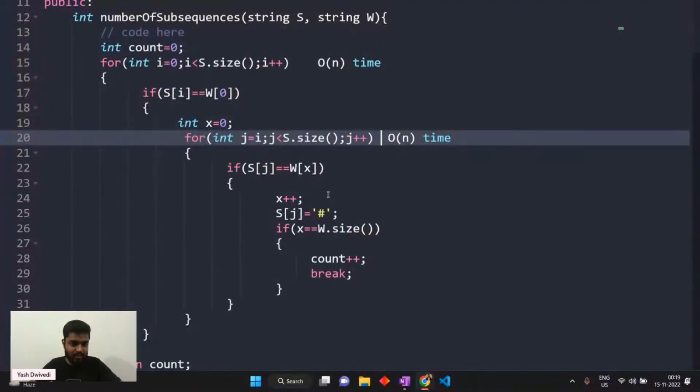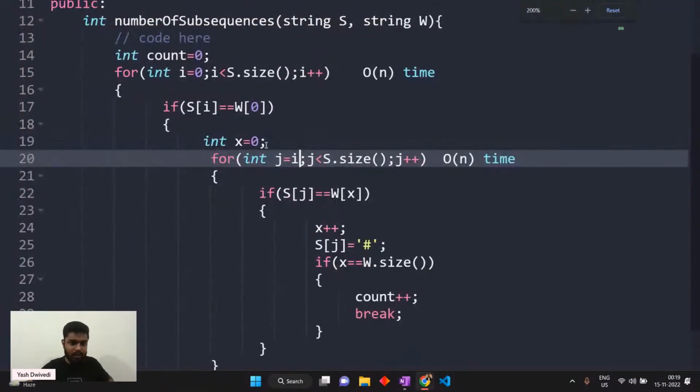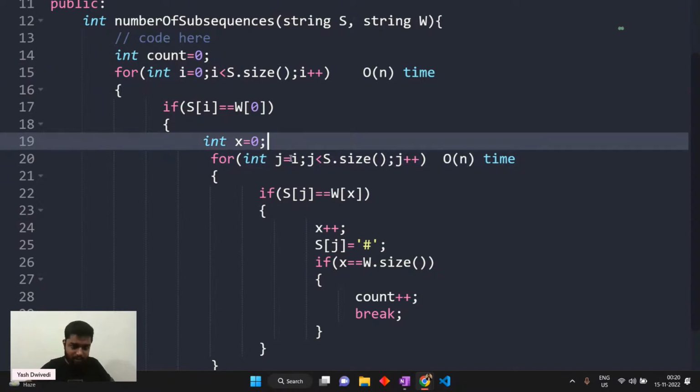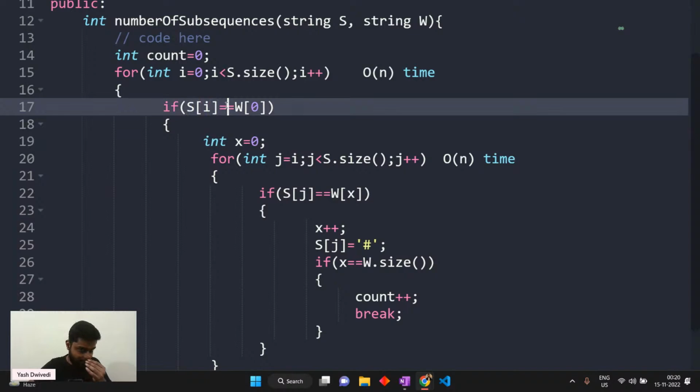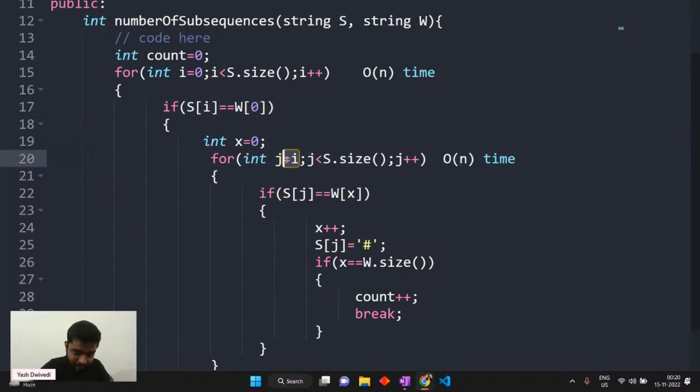Why is this? Because see, in the worst case, what can happen? Mohammed Saklan, you need to understand this thing. If suppose i is zero, so in the worst case j can start from zero. If i is 0 and the zeroth character of this string is the same as w0, then j will run from 0 till the end. So that is why the worst case complexity is order of n.